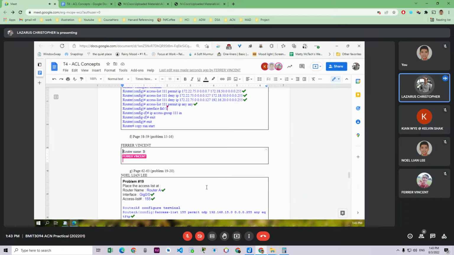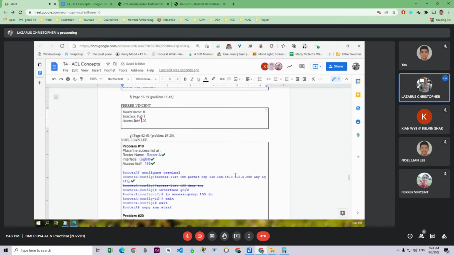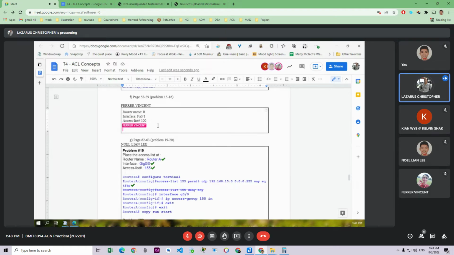Yep. And then access list number, any access list number between 100 to 199. You choose. Okay, so now, 100 is okay. Then type access list, and then the value you put, access list 100. Permit. We want to permit ICMP, right? So permit ICMP. ICMP is the protocol that we want.